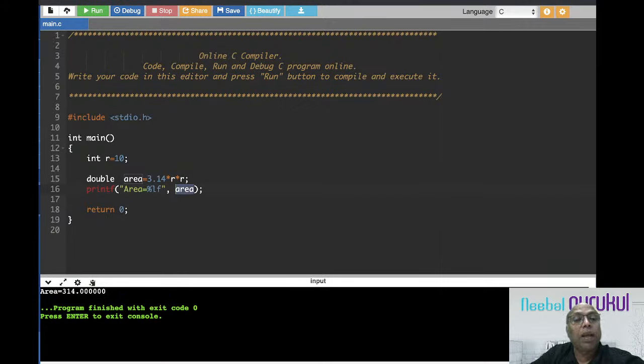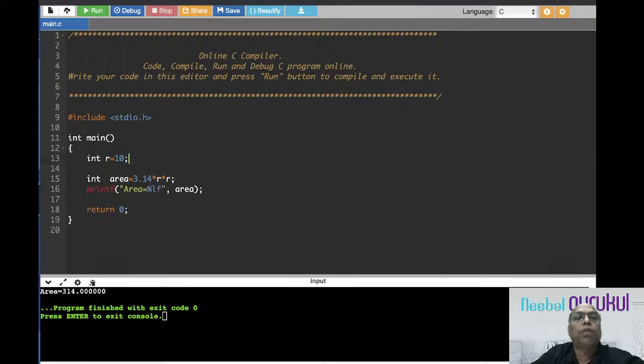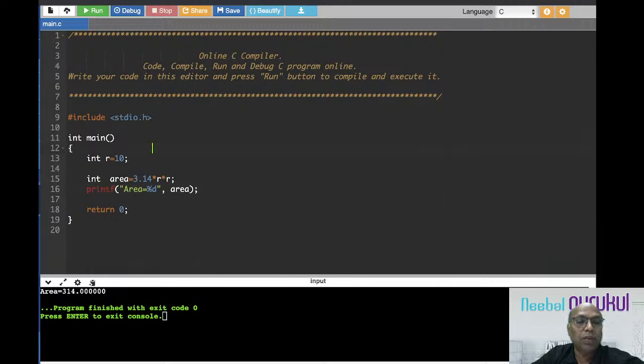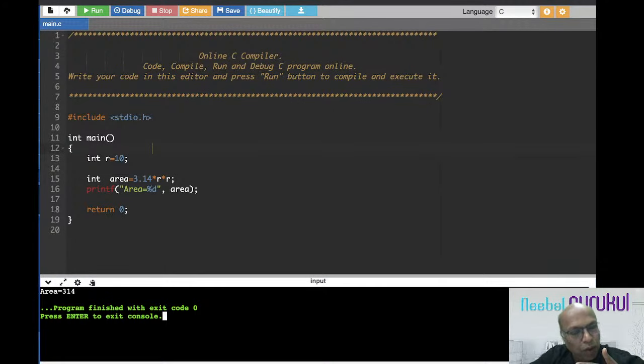No sir, can I make it as an int? Yeah, you can make it as an int. What happens in this case? First of all, your format specifier needs to become %d. You put percentage d. Now see what happens. You lost the fraction, you lost the decimal points. If you put an integer here, you lose the decimal.